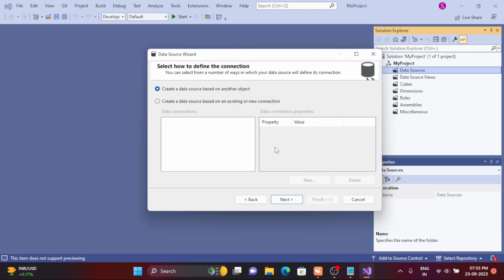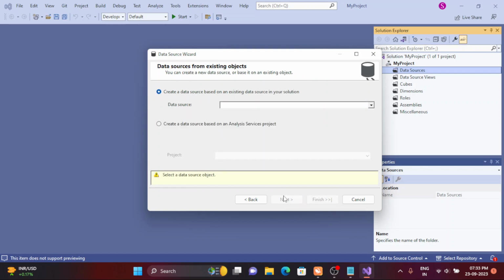So I'm going to remove everything and create a data source based on another object. Okay, correct. I'm going to create a data source based on an existing source in your solution, nothing, right?